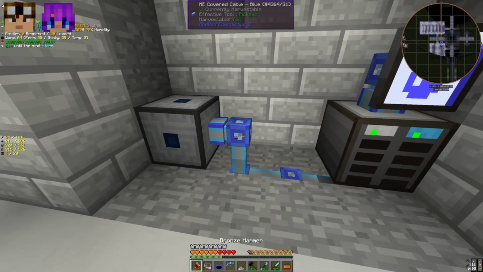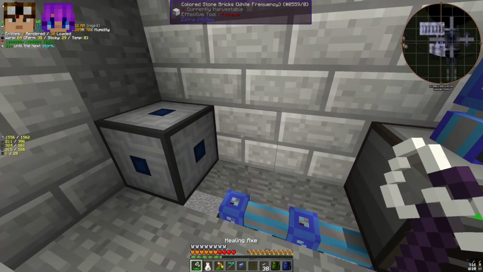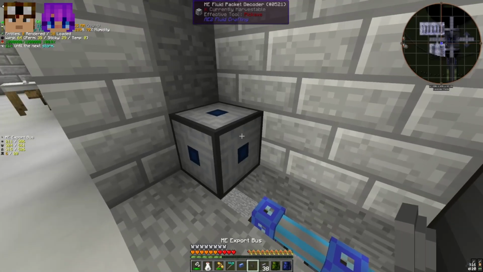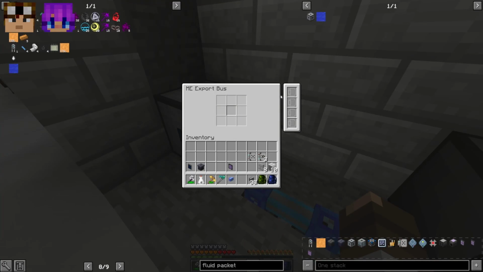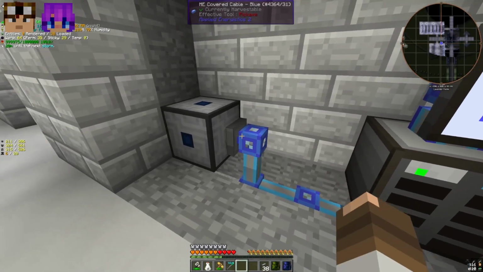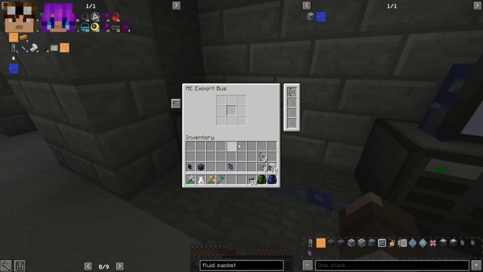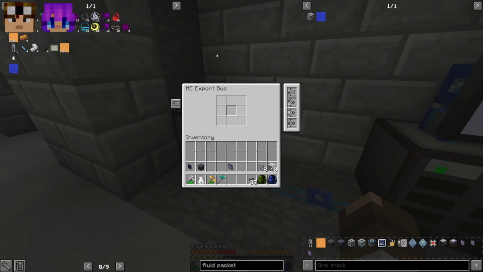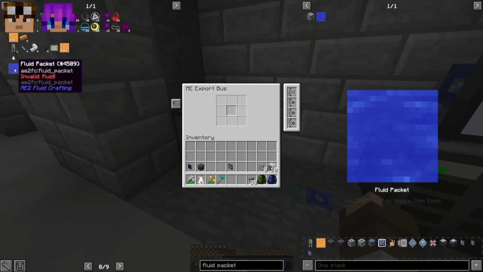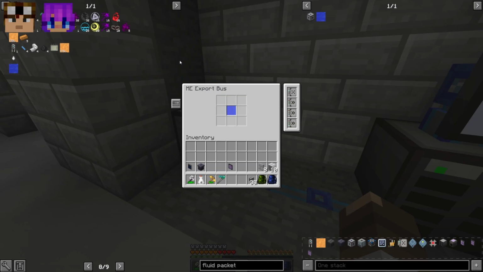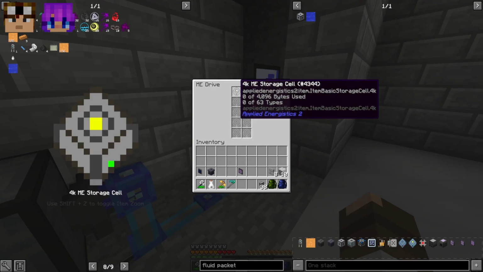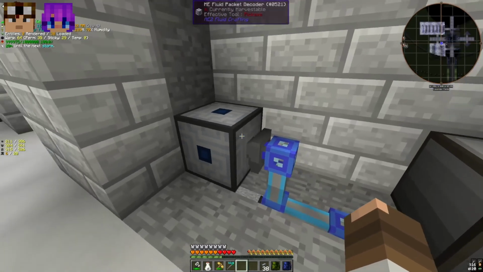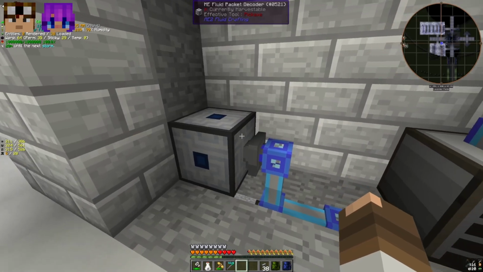I don't want that to actually connect up directly to it. What we want is an export bus, an ME export bus. This is just an item version. And then we can connect that up. And what we want to do is put fuzzy cards in, and then as many acceleration cards as you can, just to kind of speed up the whole process. You could put hyper acceleration cards as well if you wanted to. But then what we're going to do is put in the fluid packet. And so basically what's going to happen is this is going to grab everything from this item storage cell that the network can see and try to put it in here in the ME Fluid Packet Decoder.